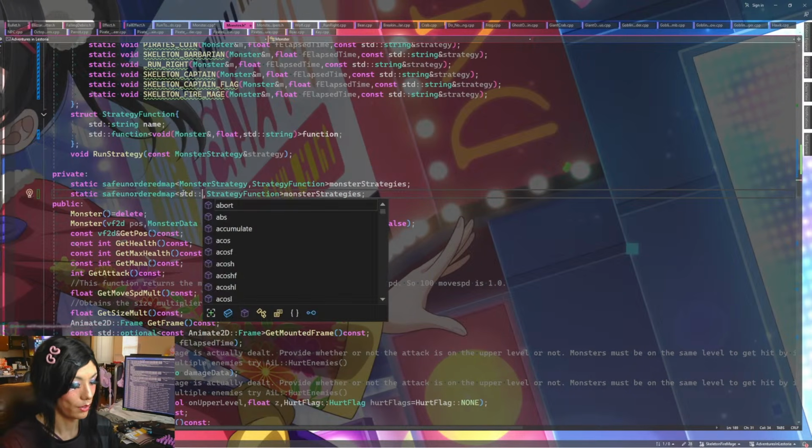Monster strategies. Okay, trying to get back on track here. So we want some kind of reverse lookup structure here real quick. Let's put under monster as well. And all this will do is link our strings to monster strategies.